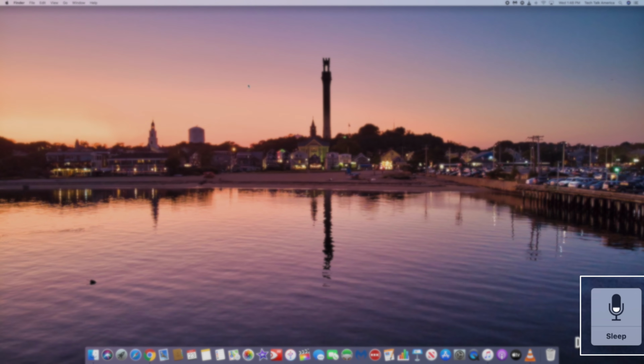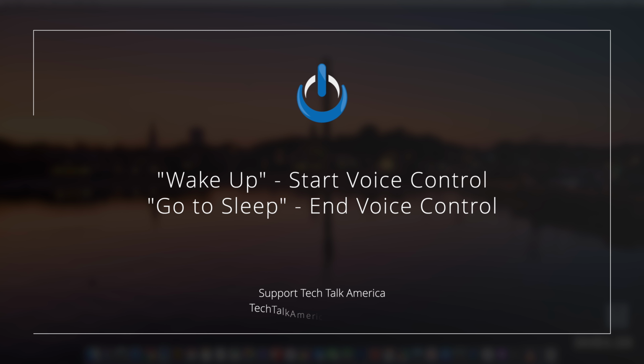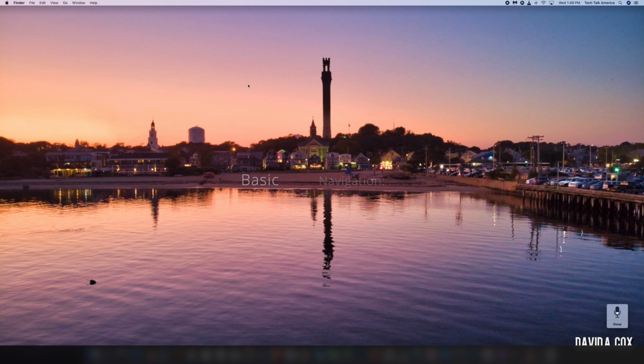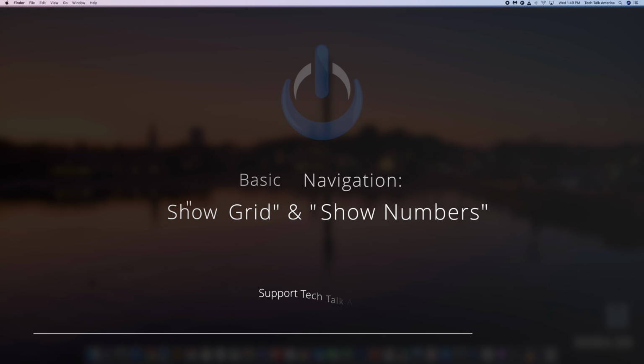At this point, you should see a microphone icon appear at the bottom right corner of your Mac, and the first commands that we're going to go over today are how to make your Mac start and stop listening for commands. Those two phrases are wake up and go to sleep. The next few commands all have to do with basic navigation. So let's learn two more, which are show grid and show numbers.